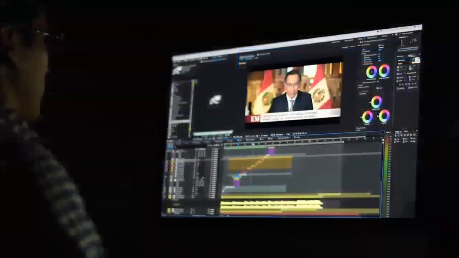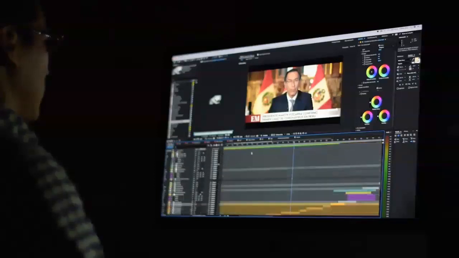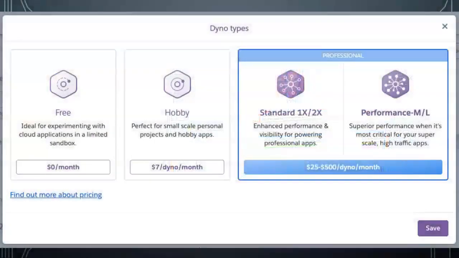The next dyno is the hobby dyno. The main difference with the free dyno is that the hobby version does not go into standby. It no longer has the hour limitation. You can have it online 24 hours a day. It also provides you with an additional functionality that is to give you information of the last 24 hours on the application. You will have an overview of what is happening regarding the releases, the use of memory, the response time, etc. This dyno costs $7 per month.